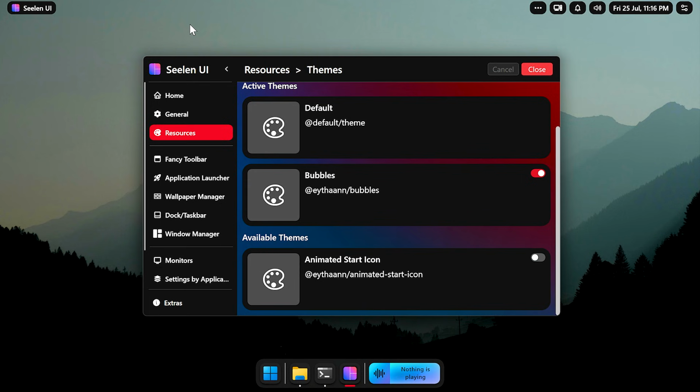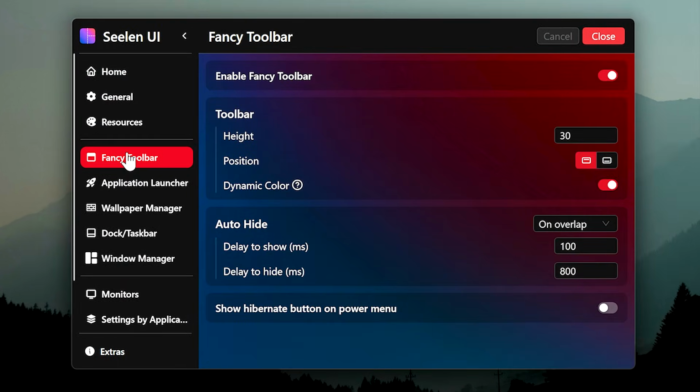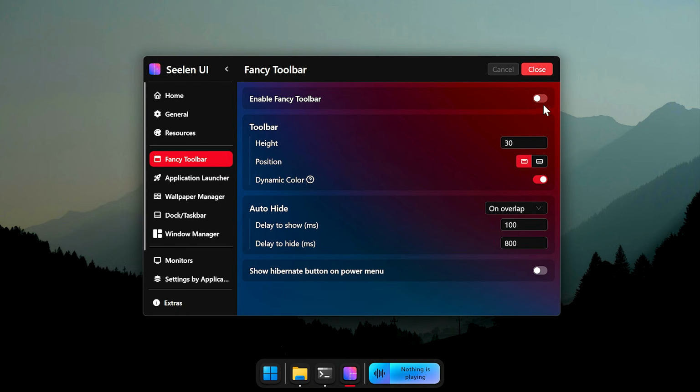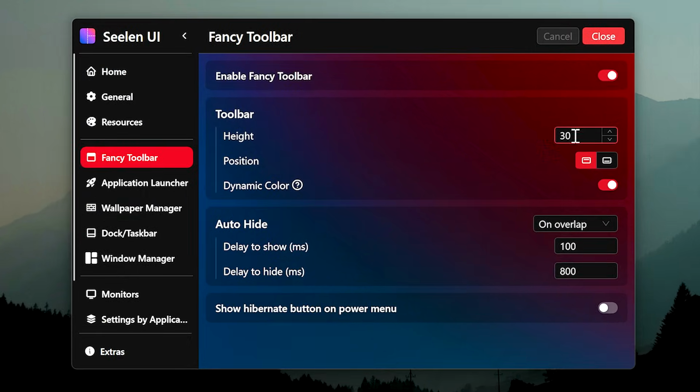Next up, let's head over to the fancy ToolBar settings, which, as you can guess, controls the top bar. If you're a true minimalist and don't want it at all, you can just disable it completely with this one toggle. But I think it's pretty cool, so let's keep it. You can change its height right here. Let's bump it up to 50 pixels to make it a bit more substantial.